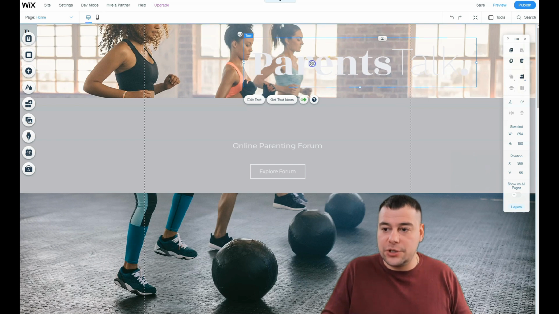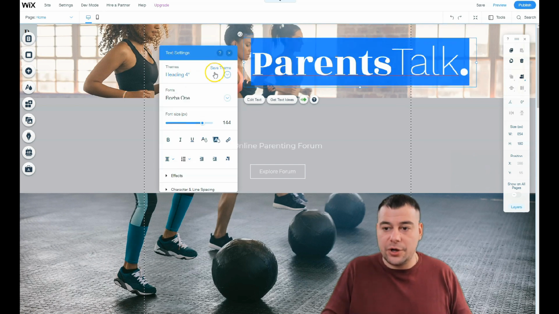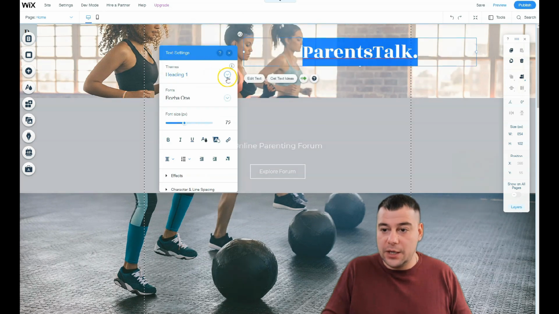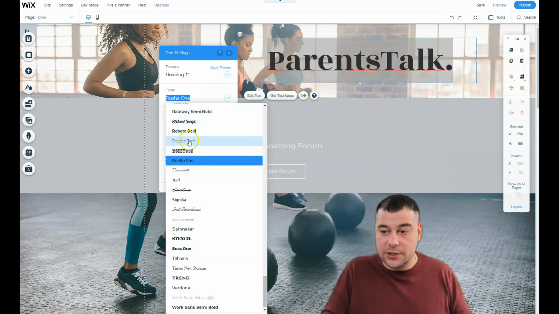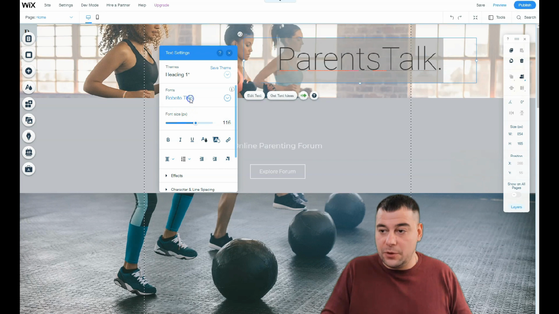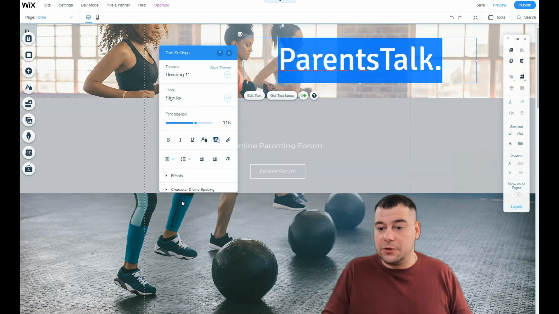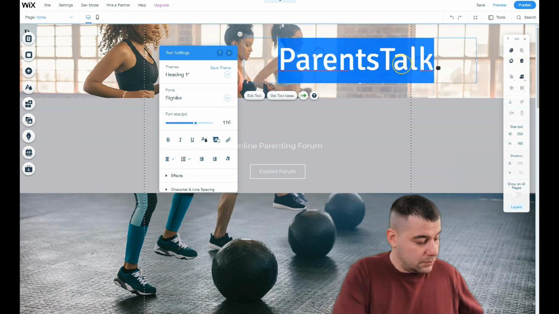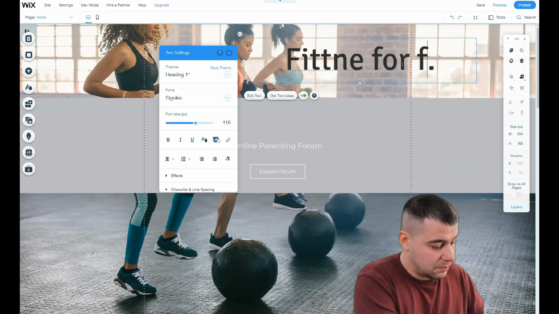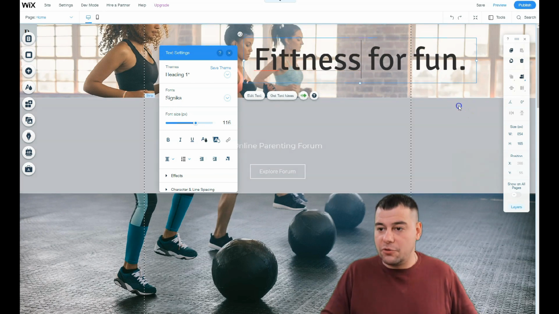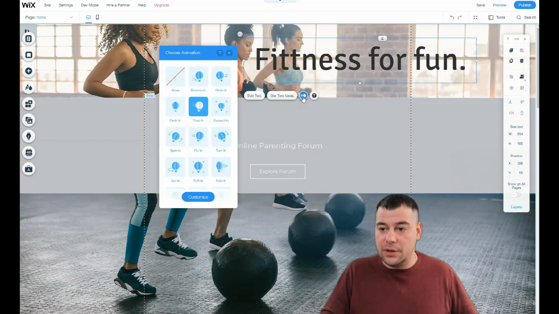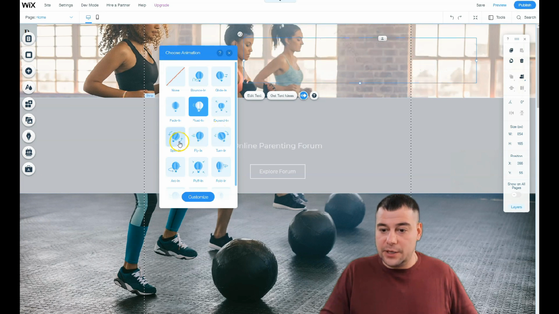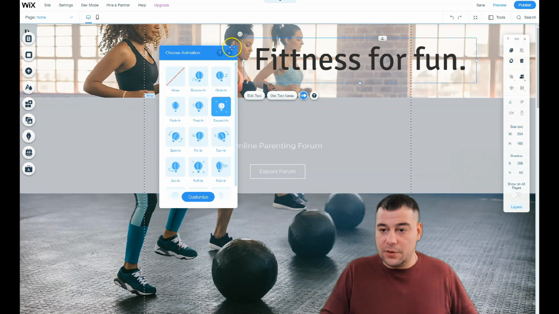How to manage the text? You just double click on it, and here you go. It's a heading. I want it to be heading 1. I can change the font size. I can change the font itself. I don't like this font, for example. I like this font. Yeah, cool. Great. And you can make it animated. It will be like that, like that, like that. All right.